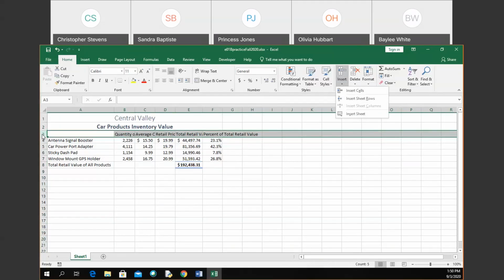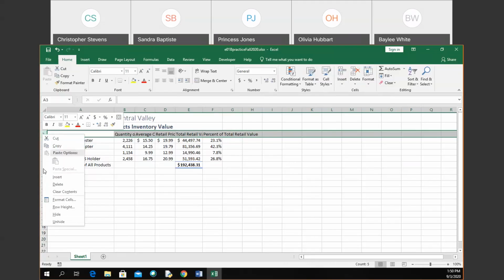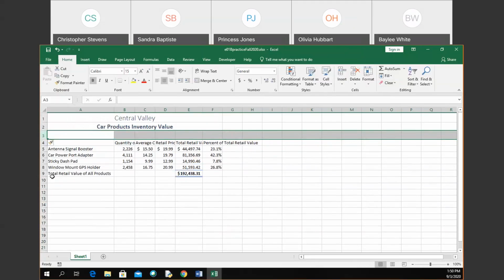I tend to do the other method, which is to right-click on it and click Insert. That is what's most commonly used by most people because it's usually faster, especially if you're already in other tabs. You don't have to go back to the Home tab to do so. You can just right-click on it. Most of the things that you do from the Home tab, you could just right-click on and do it from there.